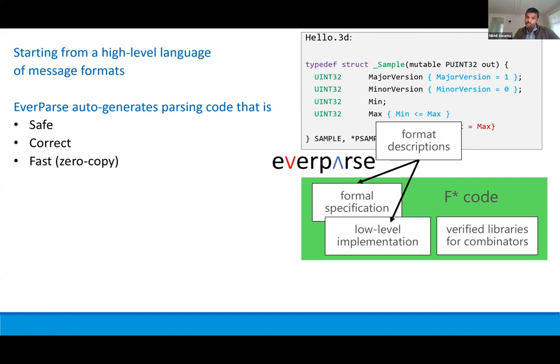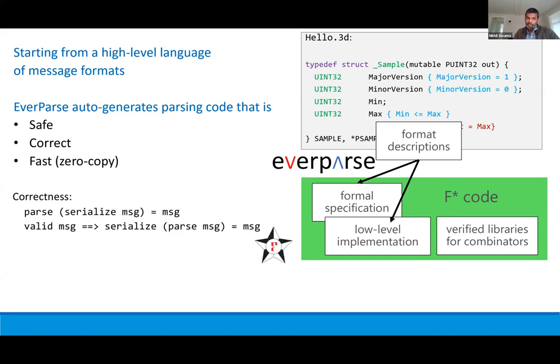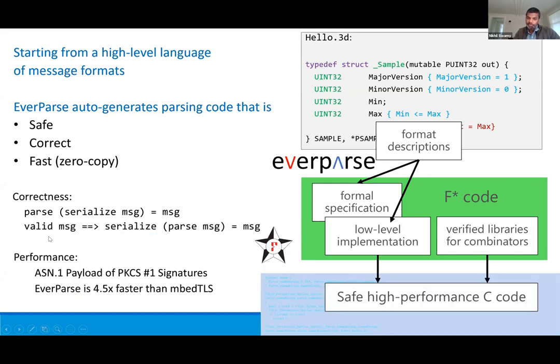From that input language, we generate F star code, both a specification of these formats as well as an implementation of parsers for those formats. And once we generate that, F star does a proof that the code that we generate satisfies these properties, that the parser and the serializer are mutual inverses on valid messages. The proof is about a piece of Low star code, so we can then just ask F star to extract the parsers that we generated as C programs with Kremlin. And what we get is safe, high performance, low level C code from our Low star program.